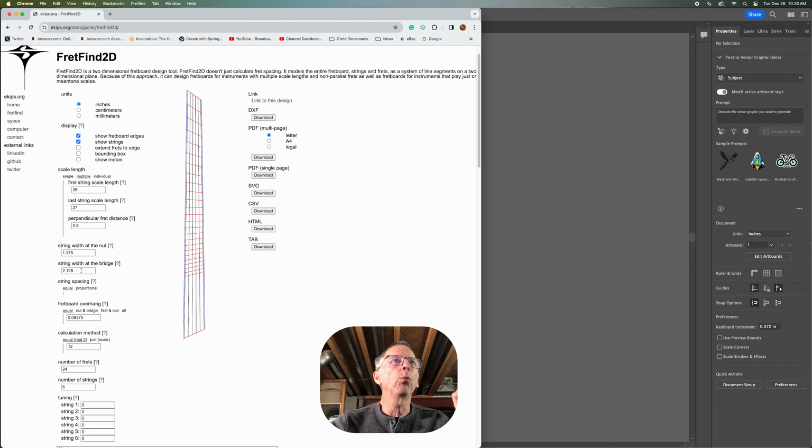Now, for the string width at the bridge, this is a little bit different. If you're doing a Stratocaster or a Telecaster where you're using a bridge that has a fixed string width, you would want to measure between the high E and the low E, the center to center dimension, to get that string spread at the bridge. In this case, because this is a multi-scale fan fret neck, I'm going to be using individual solo bridges. So I've already determined when I laid out the design in Illustrator for the guitar, and we can go back here and I can show you that.